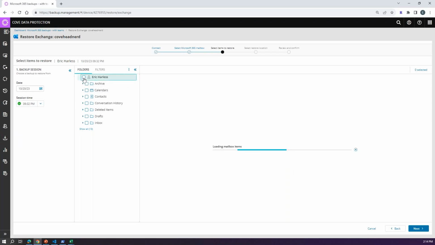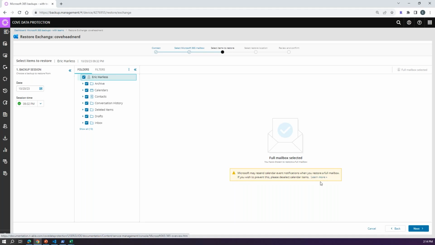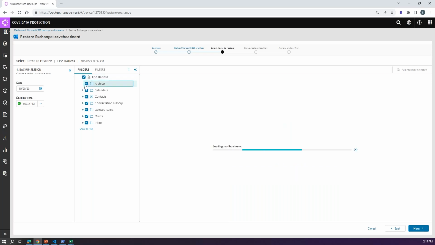And I could choose to restore the entire mailbox, full mailbox. Now, there's a warning here. Microsoft may resend calendar event notifications when you restore a full mailbox. If you wish to prevent this, deselect the calendar items from the restore, and there's a link to the documentation here. Yeah, it could resend invites as it's setting this environment back up. So I could restore all of this back, but maybe I don't want to quite go that far. Let's drill in a little bit and see what else I can do.